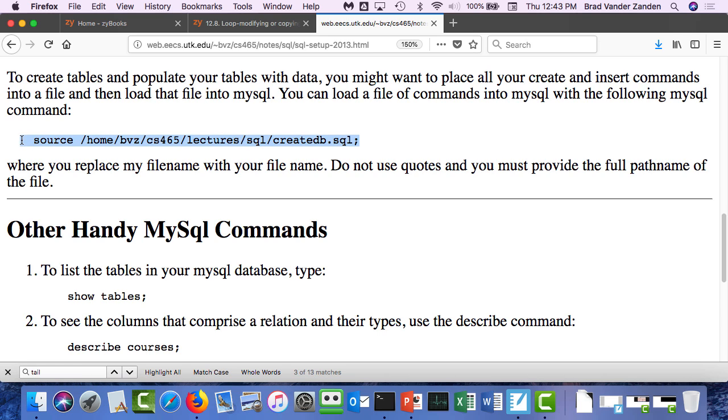If you actually just copy and paste this command into the MySQL interpreter, it will create a number of schemas for you that I will be using today. I'll talk about that in a moment. The source command indicates that you want to execute a file, in this case createdb.sql, that has a number of SQL commands in it.